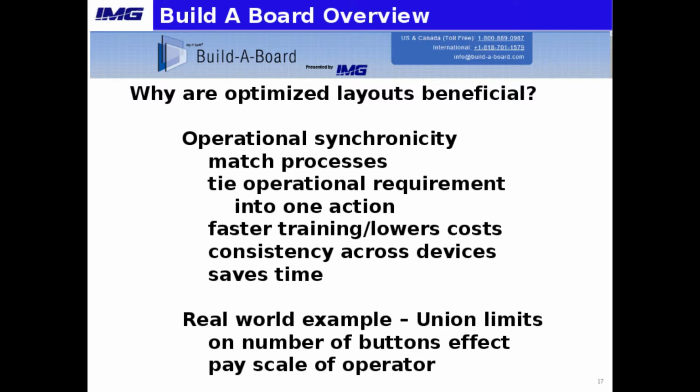Using macros, you can compress a sequence of steps into one button press, making the operational requirement clean and simple. This leads to quicker training and saves employees time, which provides lower cost to the business. As a real-world example, there was a port in Southern California that faces a union requirement regarding the pay scale of the operators. If there was a large number of buttons, the pay scale would have to go up. By limiting the number of buttons, the business could meet these types of requirements.